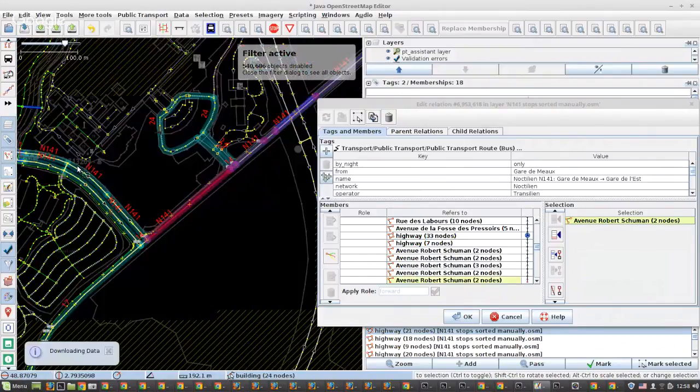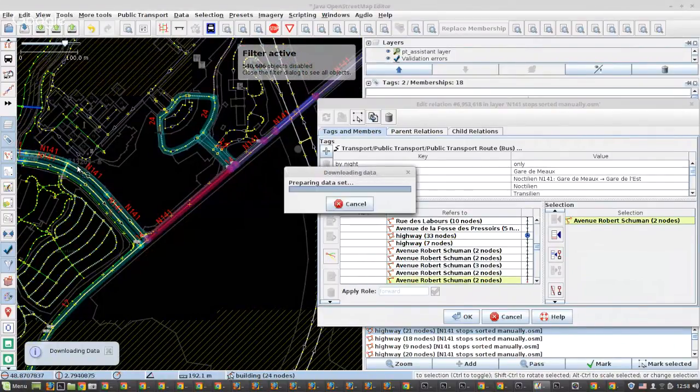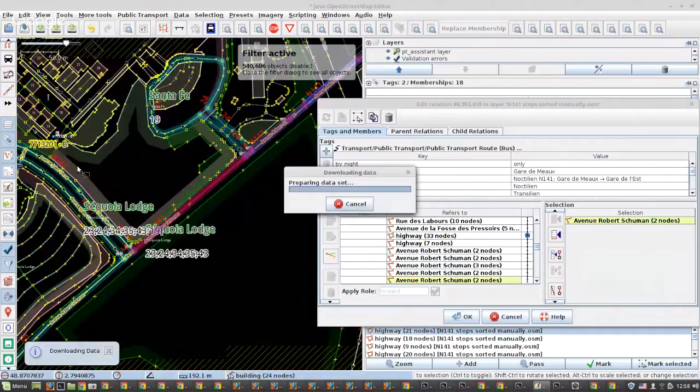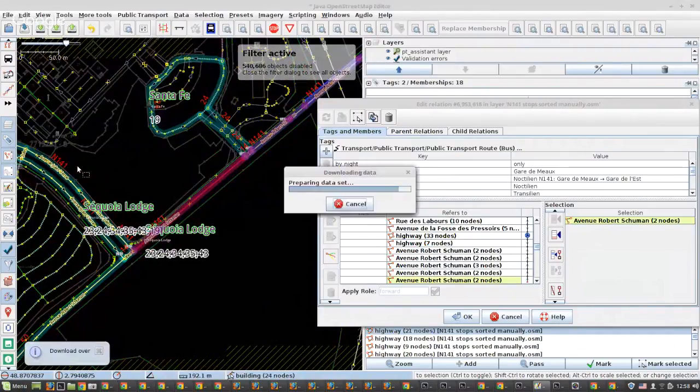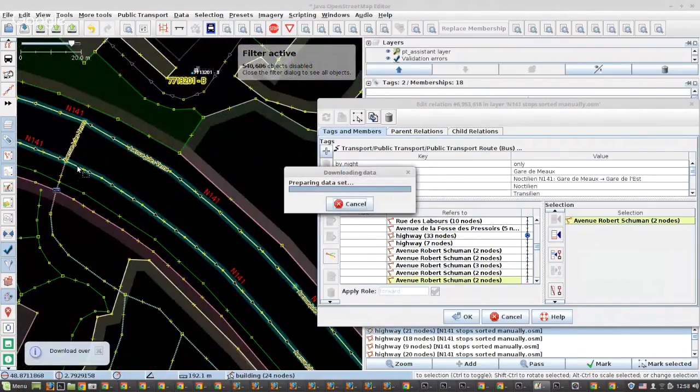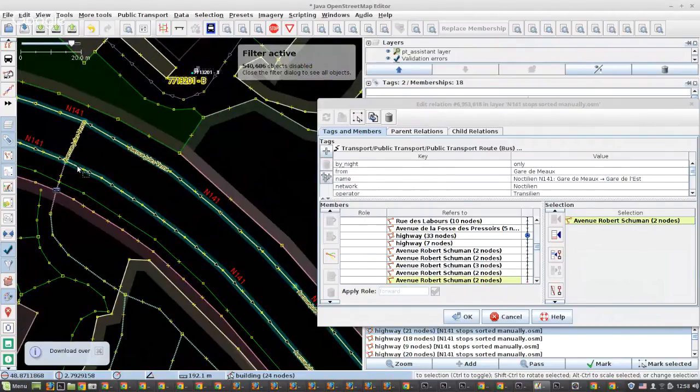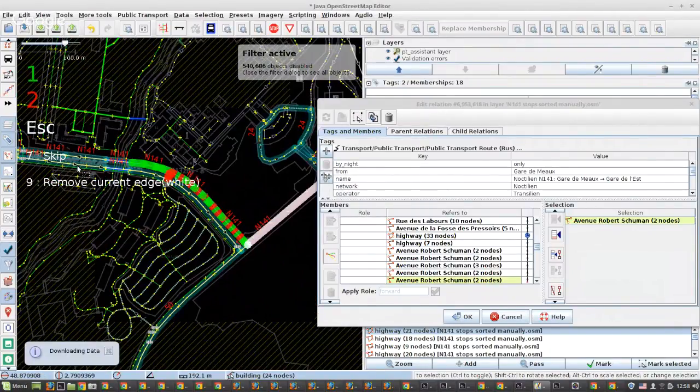Option 9. That edge is in there because it's not a one-way road and it was still in there from the opposite direction. We're going to need it afterwards, but we'll see. Okay, so here I want to go straight on. So option 1.